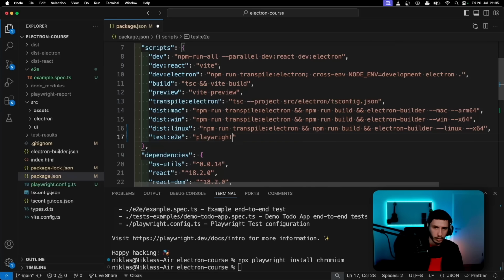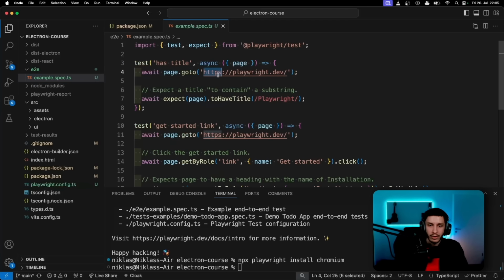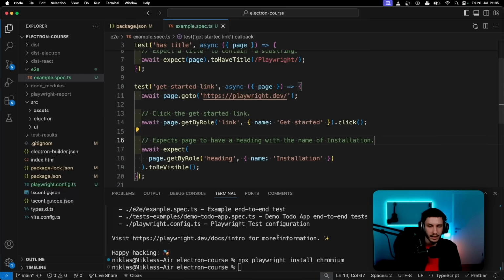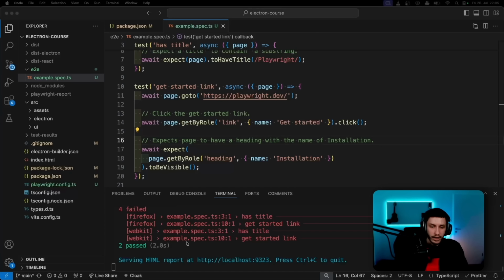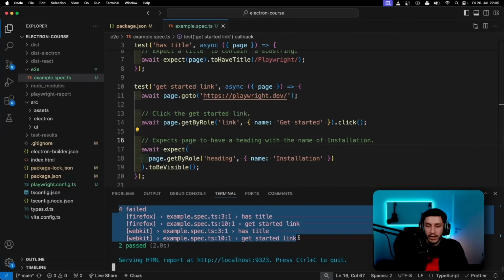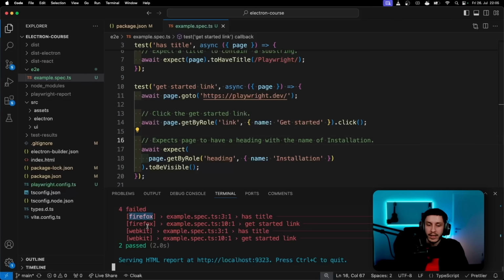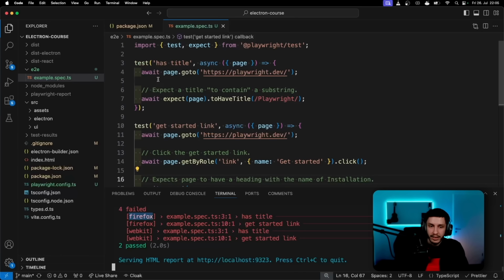And here we'll just call playwright test to basically run the default test, which will just go to playwright.dev and check some default settings of the Playwright site. So now if we just run npm run test end-to-end, we should see that we are now running the tests and that everything is working just fine. But we are actually getting 4 errors right here, which is because it tries to run the tests in Firefox, WebKit, and Chromium. So basically each of the 2 tests in here runs once in Firefox, once in WebKit, and once in Chromium. So how do we fix this?